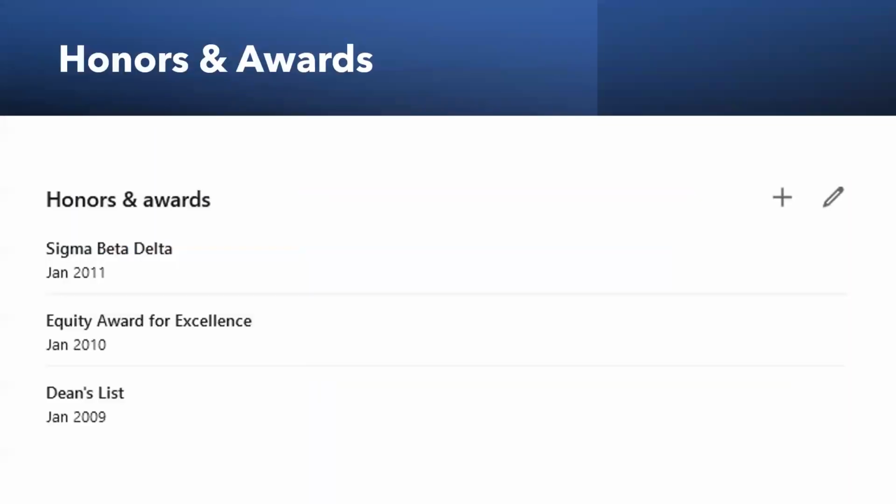The next section you could add on your LinkedIn account is honors and awards. You want to add information to the section if you have received anything throughout your academic and professional career.